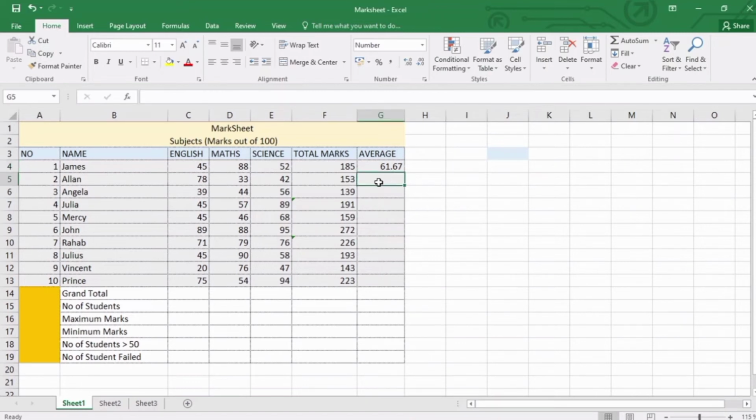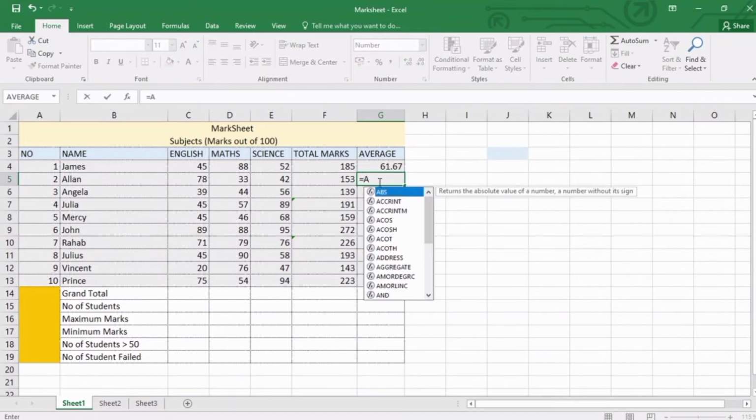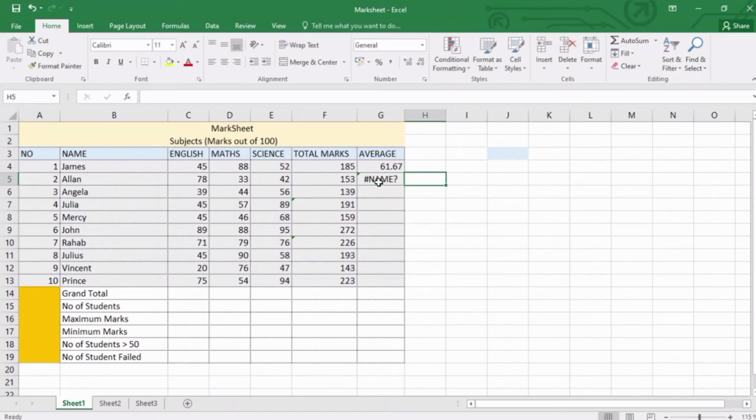Let's proceed. The other way, you can just press the equal sign, type in the function AVERAGE, open the brackets, select from here to there, close, and press enter. Then you can autofill to the rest, and we have the average of all the students.